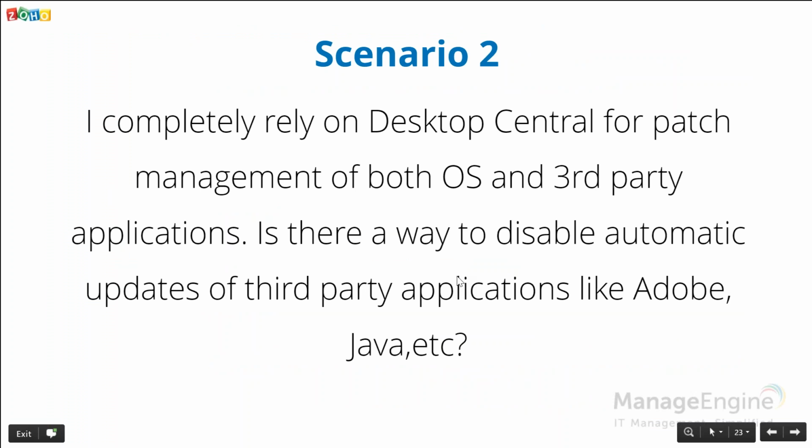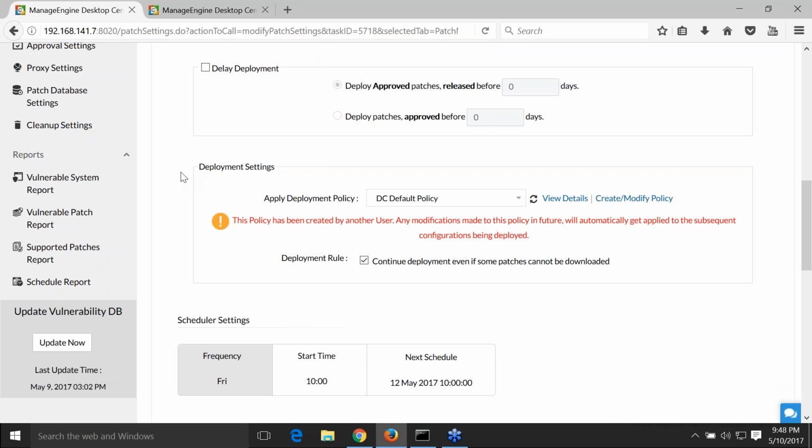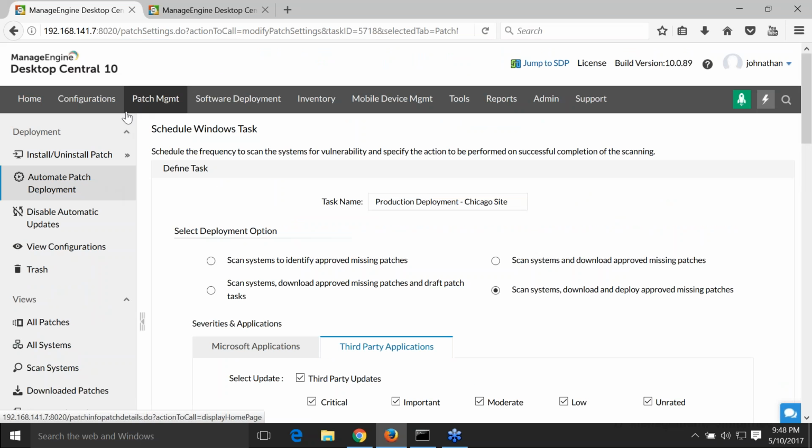Next: I completely rely on Desktop Central for patch management of both OS and third-party applications. Is there a way to disable automatic updates of third-party applications like Adobe, Java, etc.? All right, this is a case where you have Desktop Central as your primary desktop management and patching solution, and you do not want any kind of local app level updates coming up, so you want to disable that. Yes, you can achieve this using the default templates which we offer.